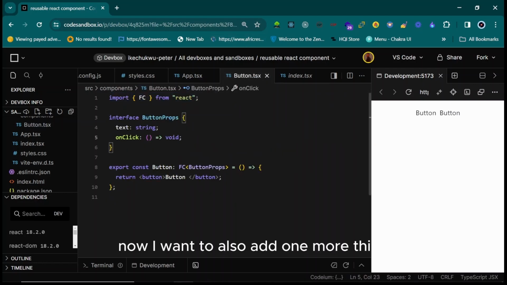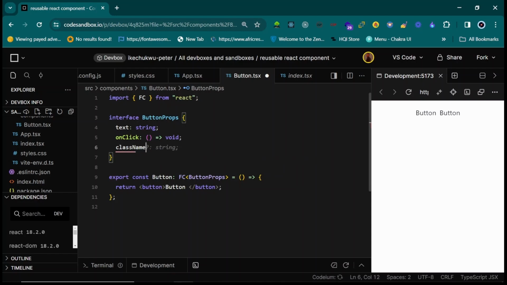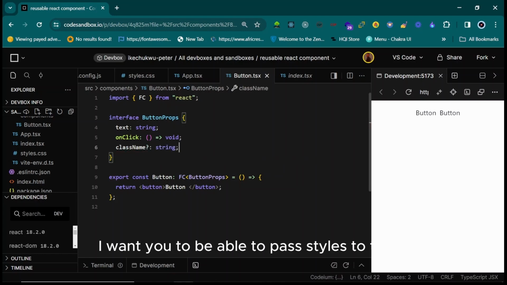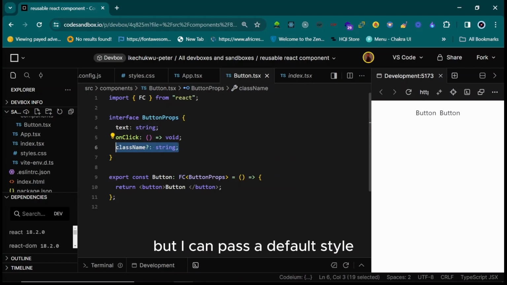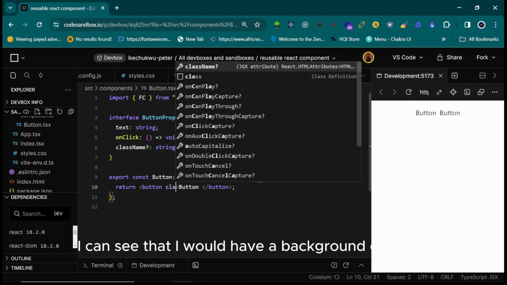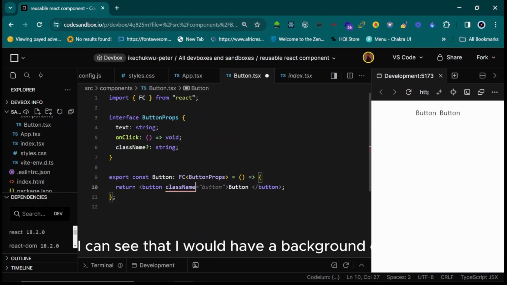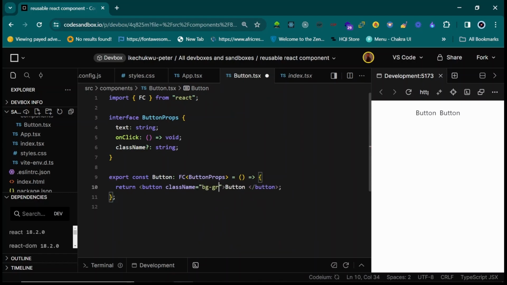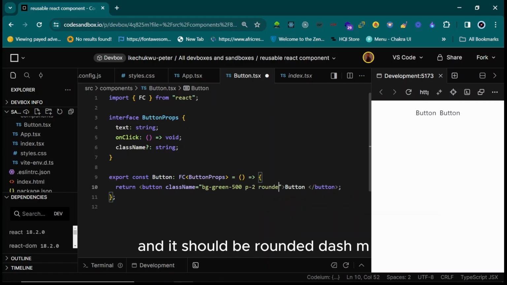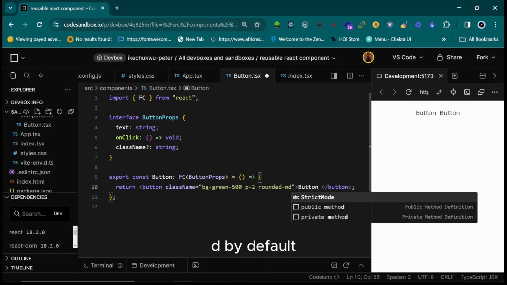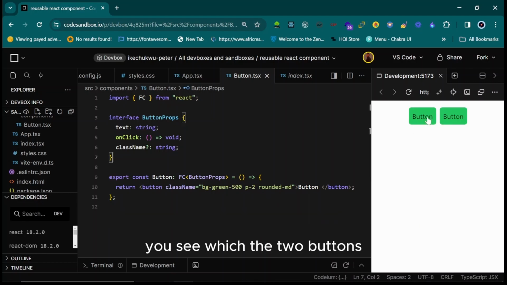Now I want to also add one more thing, which is a className, and it's going to be optional. I want you to be able to pass styles to these. However you want to style it, that is your business, but I can pass a default style. For example, I can say that the button should have a background of green-500, a padding of 2, and it should be rounded-md by default. So if I save that, you see the two buttons now have that style.